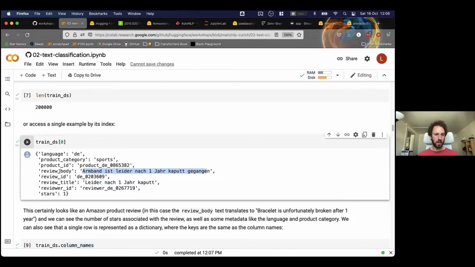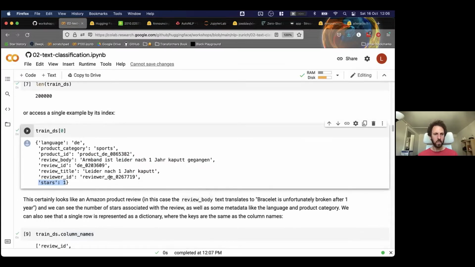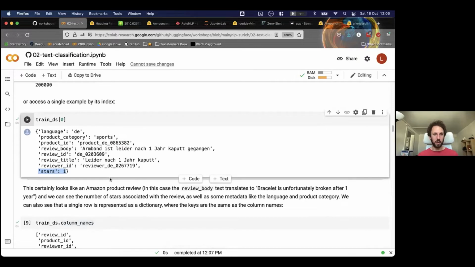And so the thing that we're going to do is we're going to feed the review body to our model, and we're going to use it to try to predict the number of stars. So then in the future, we could provide new reviews and try to see what kind of sentiment is associated with these reviews. And by the way, please ask questions in the chat if I'm going too fast or something doesn't make sense.